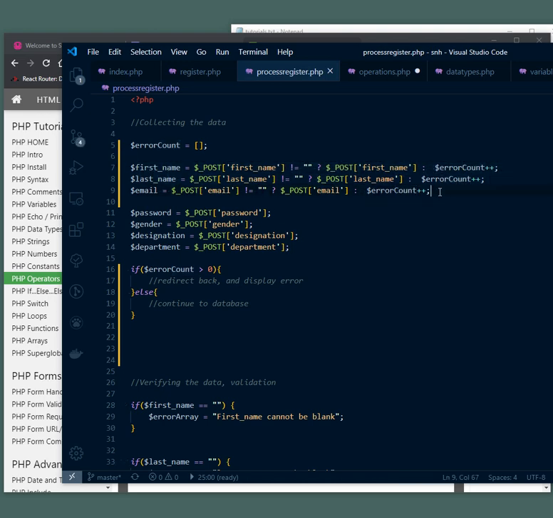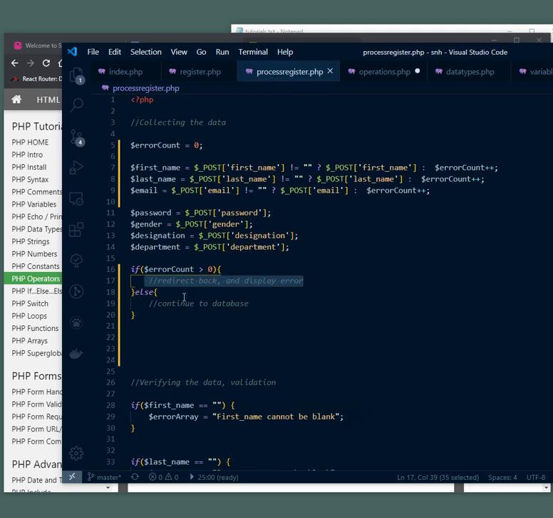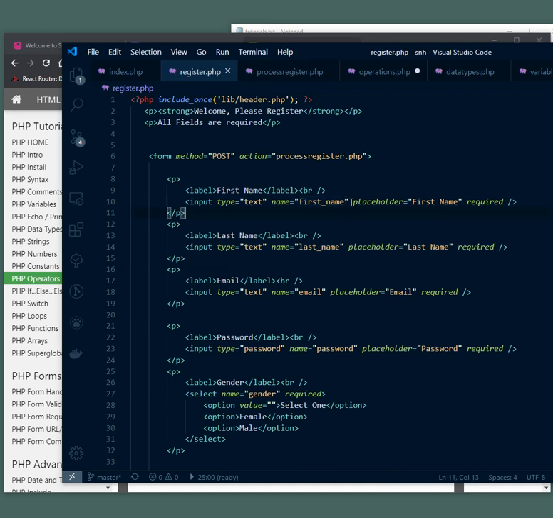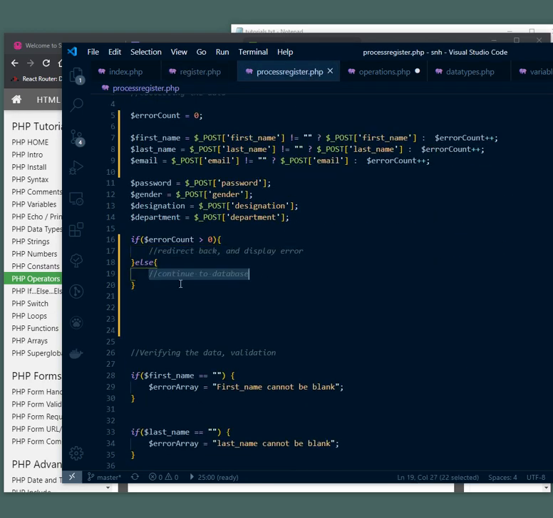So this is checking if any field is empty, and then we are checking if there's any error in any field. The only thing we're checking right now should be error count greater than 0, not array. So the only error we're checking right now is if any of the fields are empty. If they are empty, it's going to redirect them back to the registration page and display the error message, which is the next thing we're going to be doing: how to redirect back to the page and display the error message, and if possible, keep their input so they don't have to refill the form again. Otherwise, continue to save into the database.